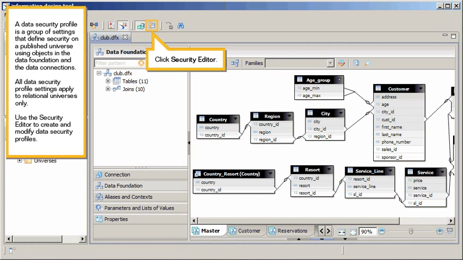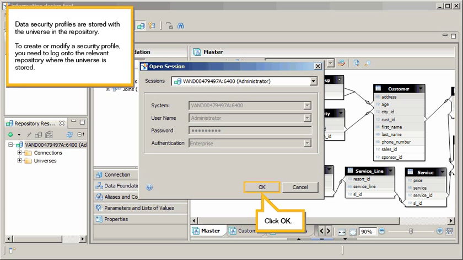A data security profile is a group of settings that define security on a published universe, using objects in the data foundation and the data connections. All data security profile settings apply to relational universes only. Use the Security Editor to create and modify data security profiles. Click Security Editor. Data security profiles are stored with the universe in the repository.